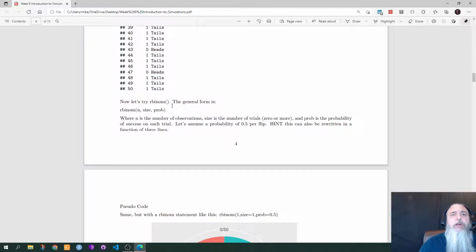Now for using our rbinom, n is the number of observations. Size will be the number of trials, 0 or more. And probability is the probability of success. So let's assume if it's heads or tails, it's a 0.5. It's a 50-50 shot you're going to get per flip.